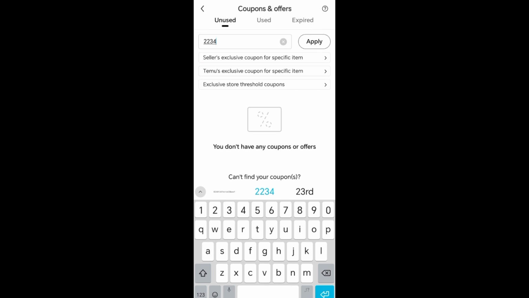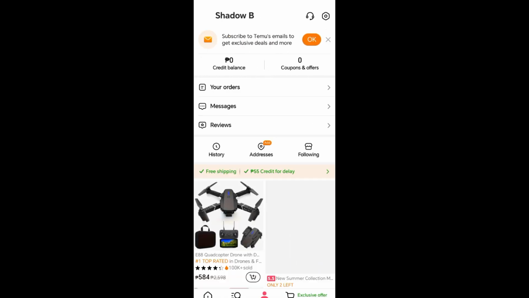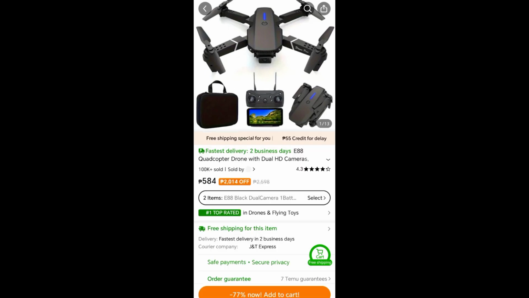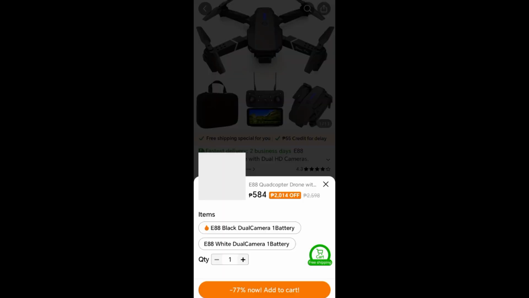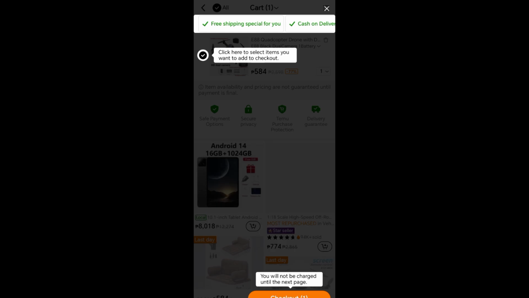apply for discounts. And aside from going to coupon codes, you can also do that when you proceed to checkout. So all you have to do is select an item right here. So once you have added all desired products to your cart, you have to click on the checkout. Now here in the checkout section, you should see that enter the coupon code.